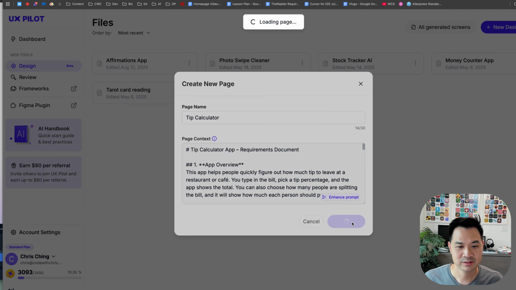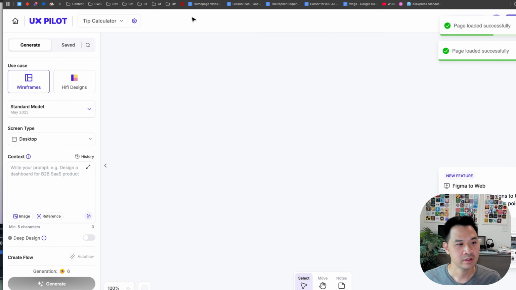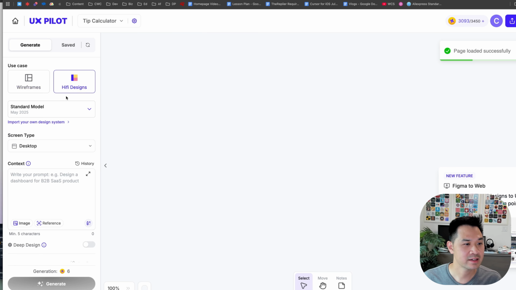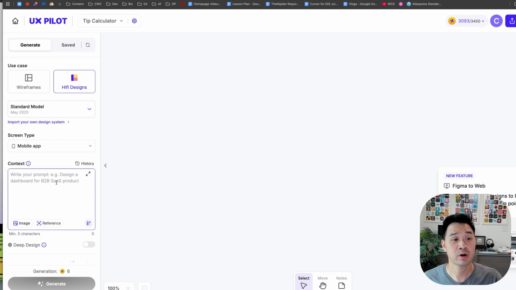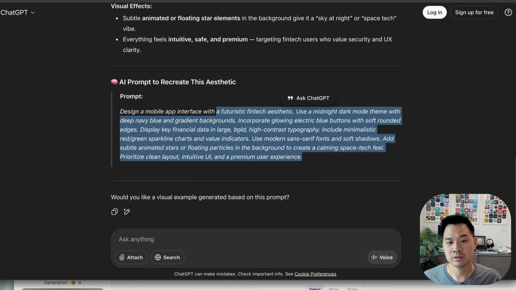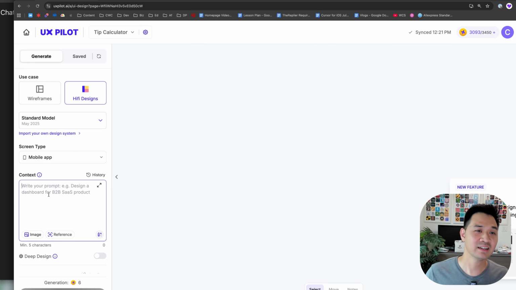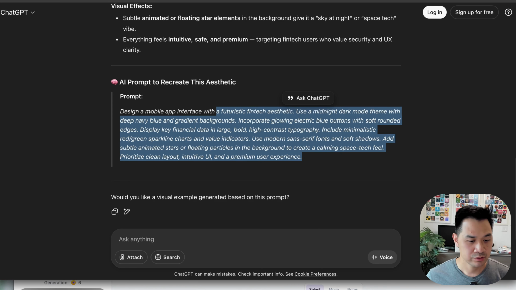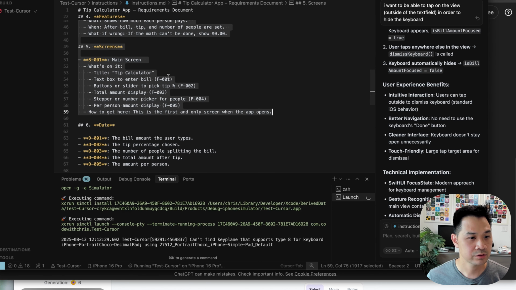All right, so we're going to create that. And then I'm going to choose Hi-Fi Designs. I'm going to choose Mobile App, and this is where we are going to put the prompt for our screen. I usually like to append this part. That's only talking about the vibe and aesthetic. So we'll see what we get. It's kind of like rolling the dice when you're using AI, so we'll see. So the screen that I want to do this with is right here.